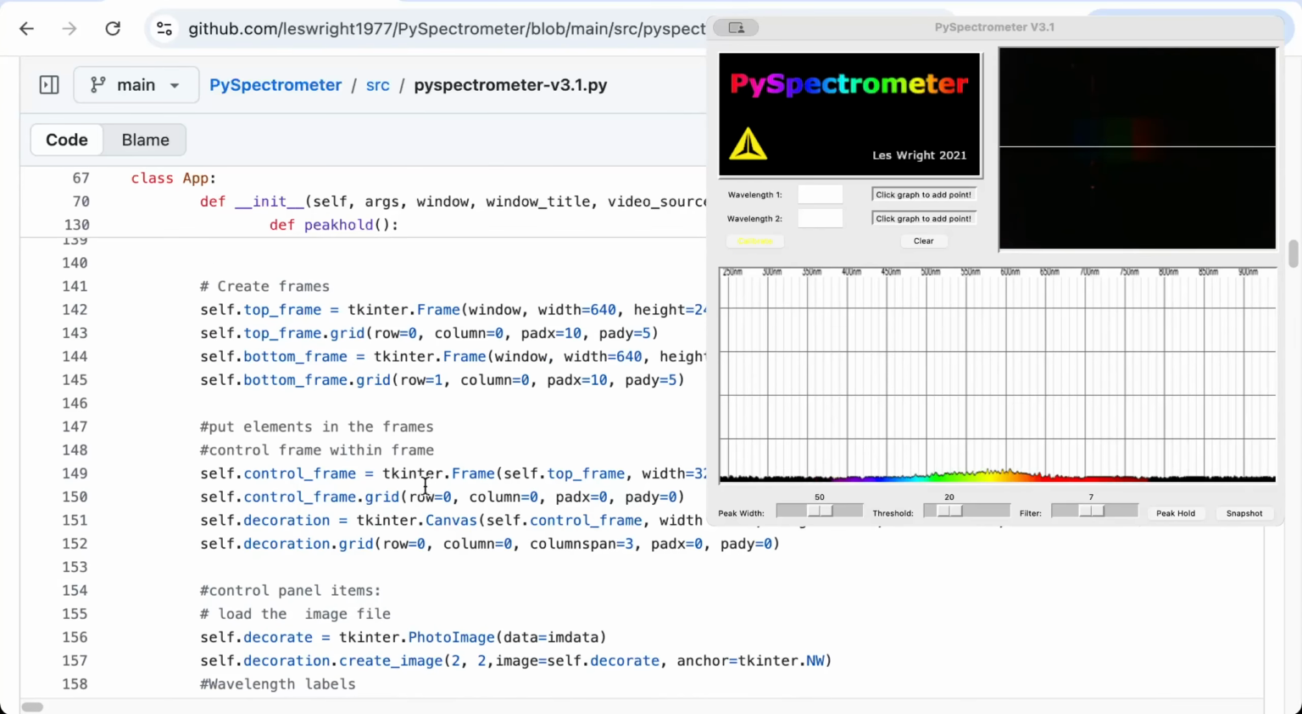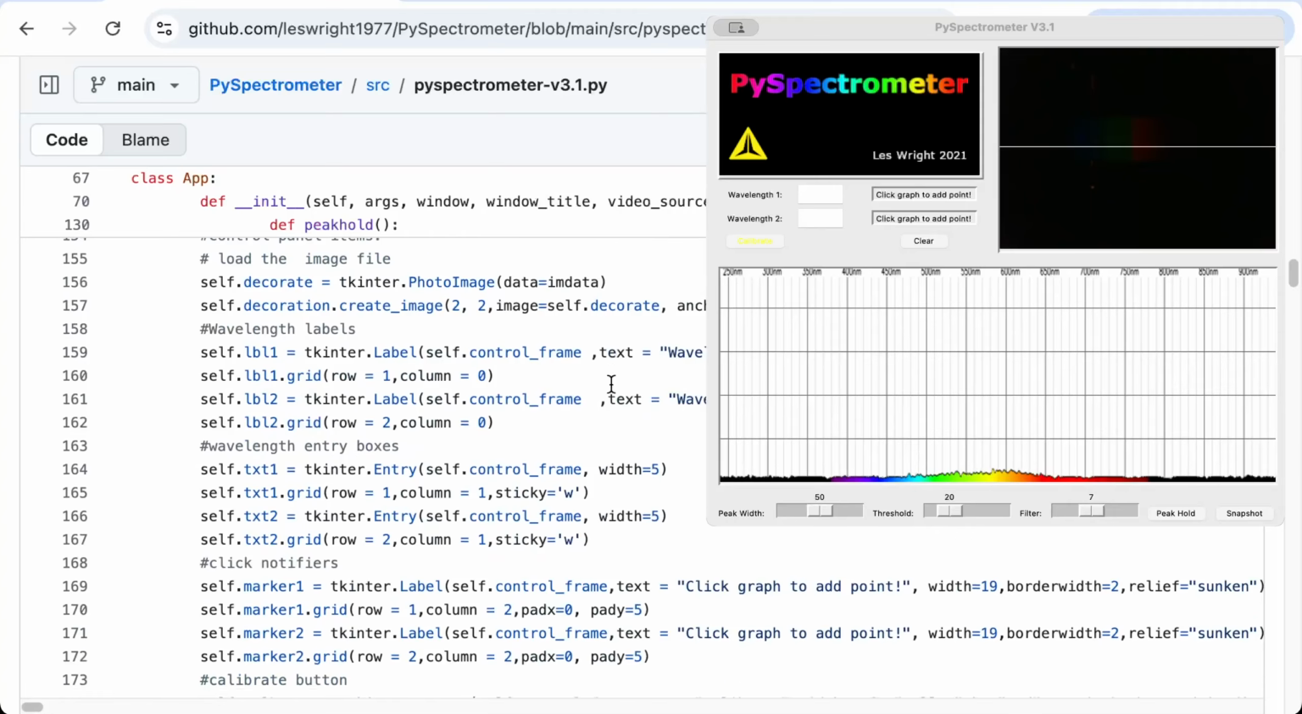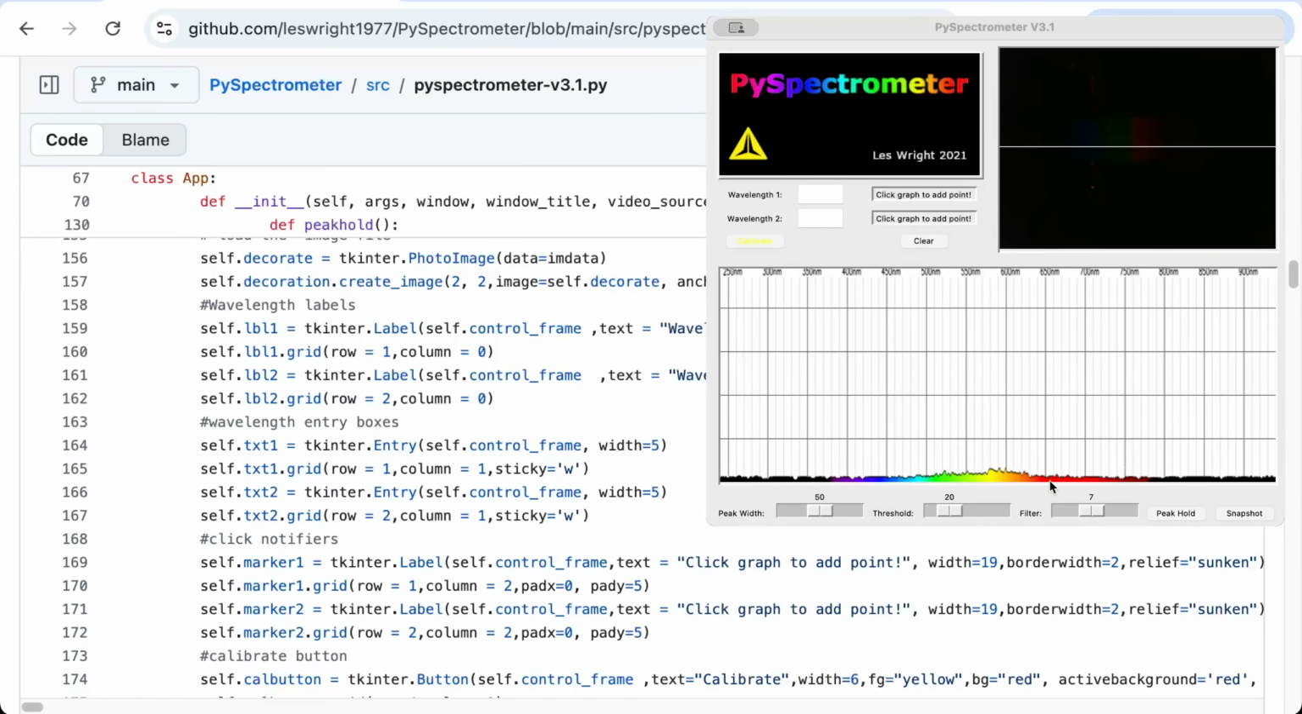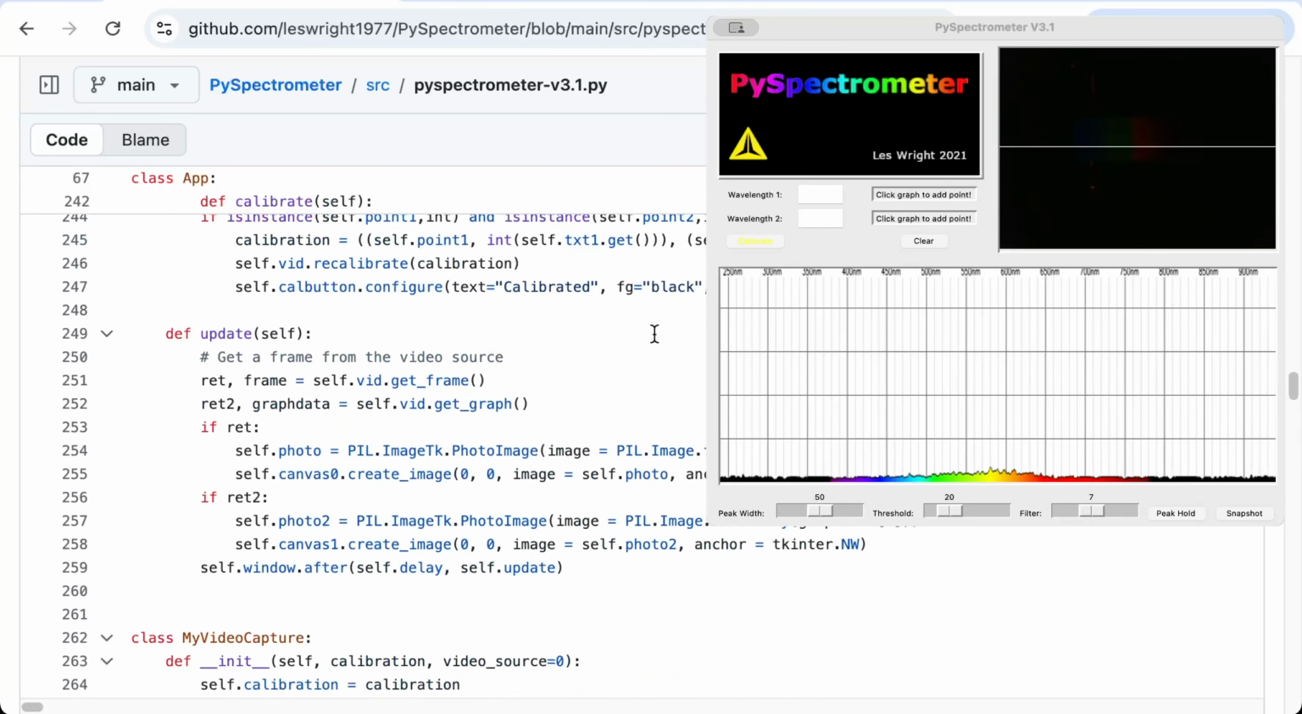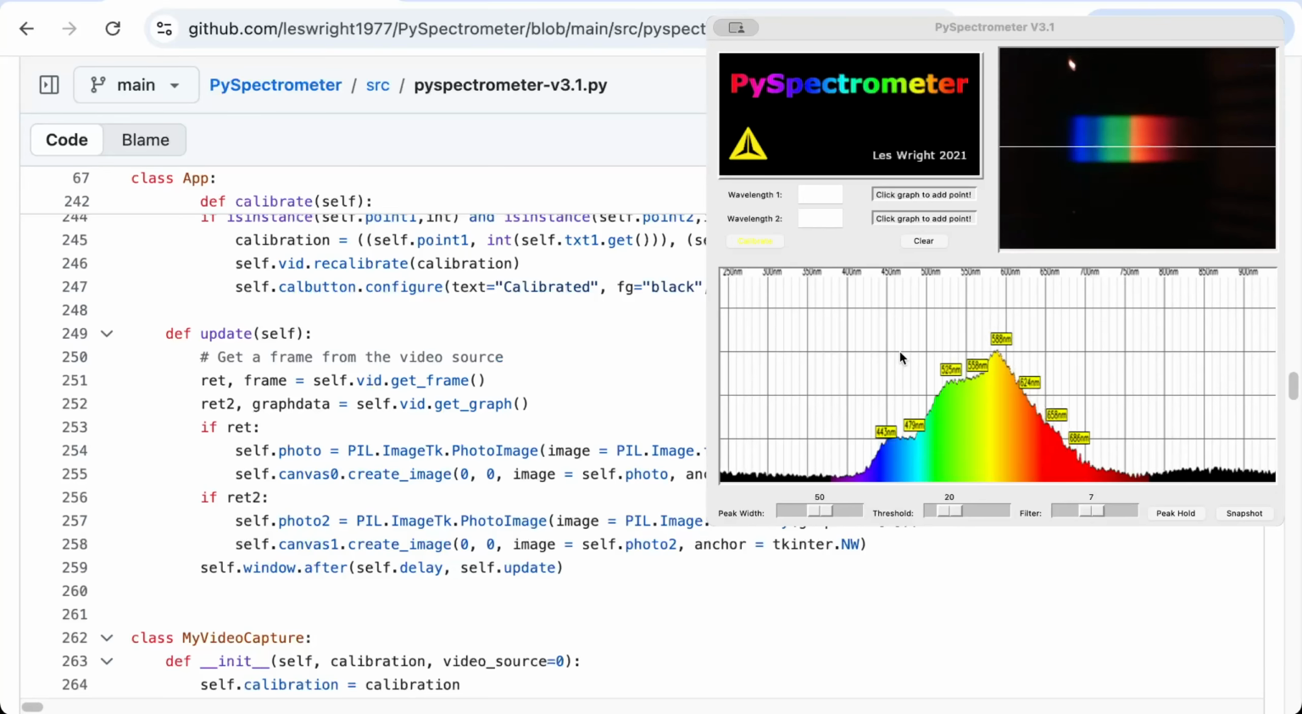Here we can see the UI creation. It works well. I will keep it as is. Here we can see all controls and labels. And here we can see the update method. It is used to update two images. One image to the right shows the preview. For example, if I point the spectroscope to an object, we can see it. And the bottom image is the spectrum graph itself. It's this one. If we add some light, we can see this data.